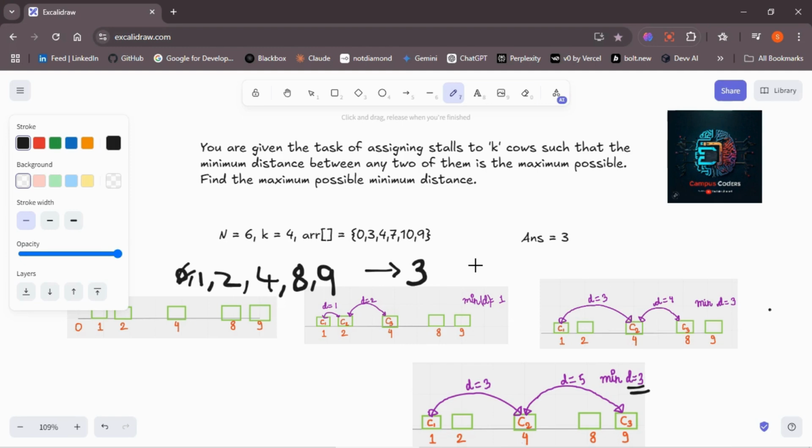So that would be, let's say, the minimum distance, which is the minimum possible answer, and the maximum distance between two stalls would be the maximum possible answer. So from whatever array they give, we can traverse through this range and then check which would be the possible answer, right?